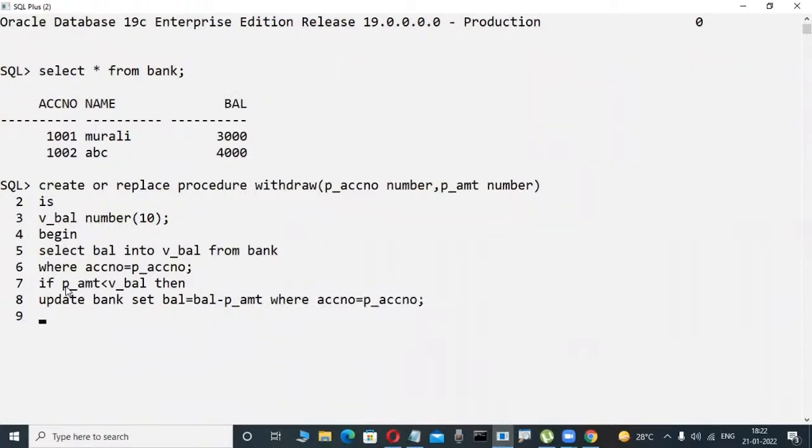Here I am writing some message, same like in Java. Some messages I try to display: Your transaction is successful. Transaction successful. Don't worry about this one, just observe it here.